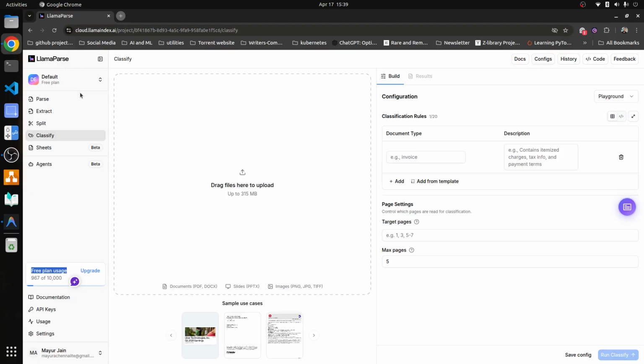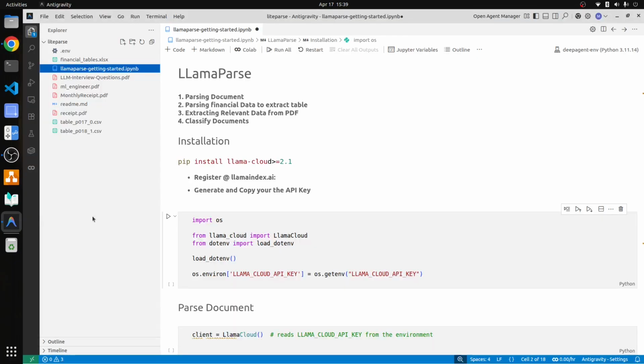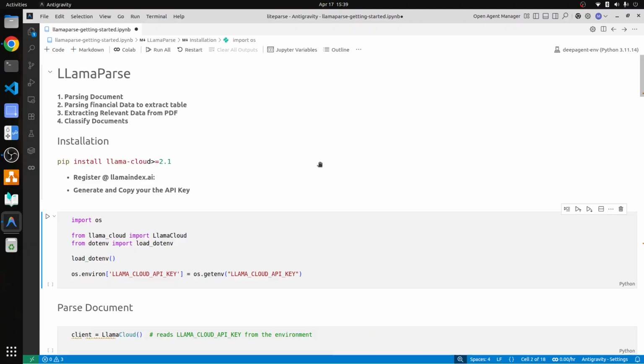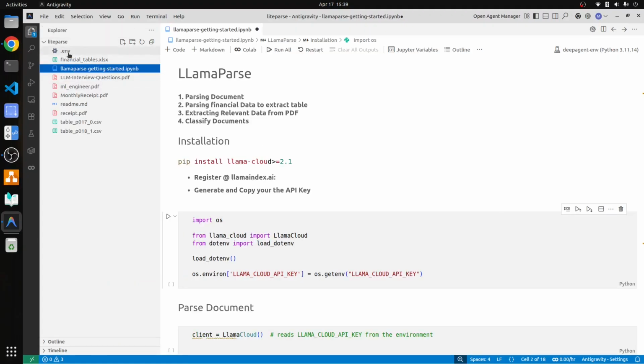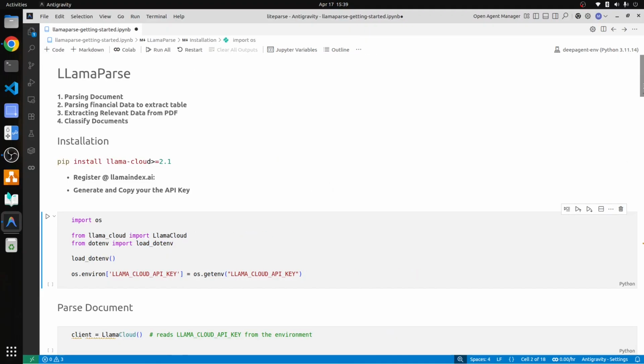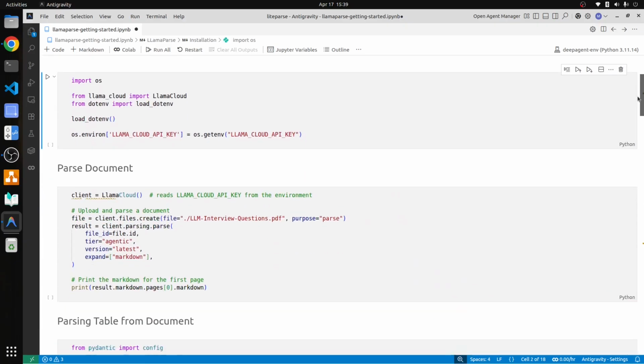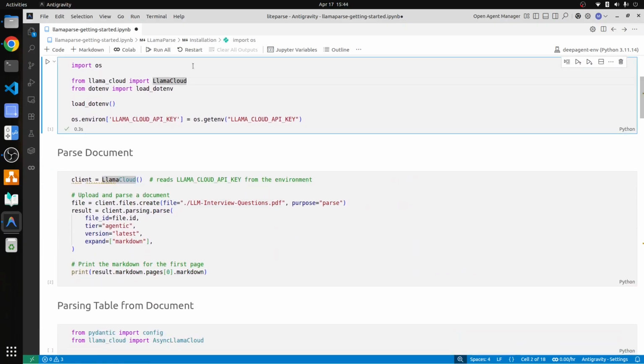So with that information, now let us move on to our coding aspect. Since I have already copy-pasted the API key inside my env file, I don't have to do anything else here. Now I'll import all the necessary packages. First we'll import OS, then Llama Cloud, and then load .env, through which we'll load the env file into our runtime environment. Once that is done, we set this environment into our runtime and run this cell.